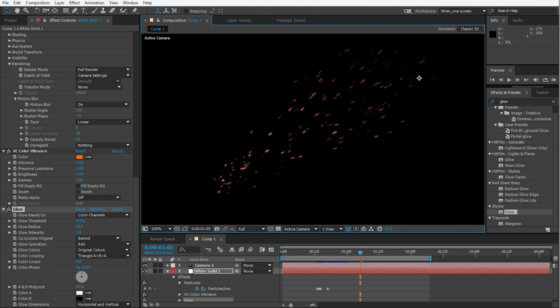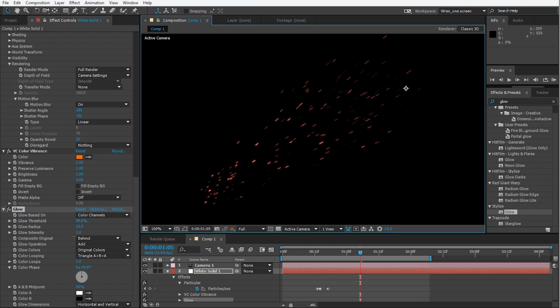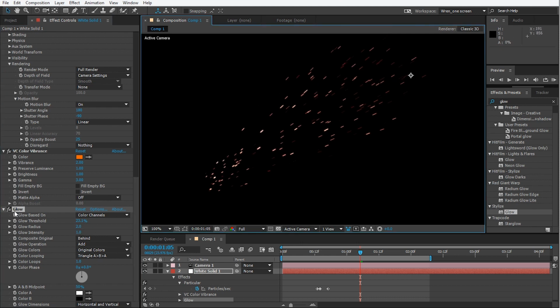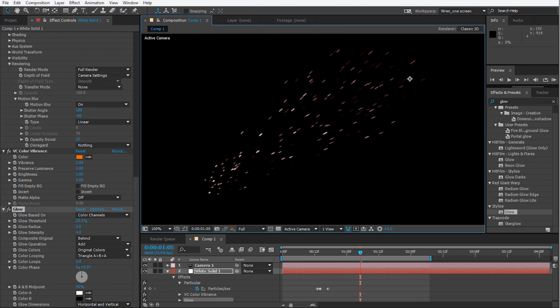So 0% threshold means everything is gonna glow equally. 100% threshold means nothing. 90-something percent means only the brightest things are gonna glow. I'm gonna drop this down to say something like 25-ish, low 20s, and then set our radius to 2. So we have a very tiny radius, and that's just gonna keep it to where the particles are. And intensity, crank that up to something like maybe, I don't know, 4.